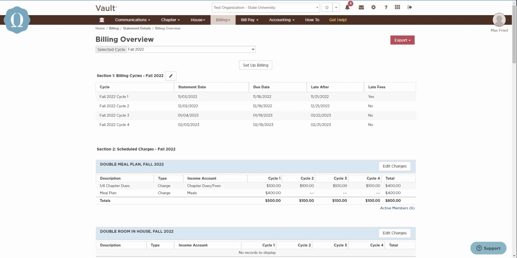Sometimes you will need to assess charges to your members outside of these scheduled charges. So next we'll look at how to add transactions to a member's account. Let's say you need to assess charges for an optional t-shirt to some of your members. You're going to go to the Billing tab and select Add Transactions en masse.